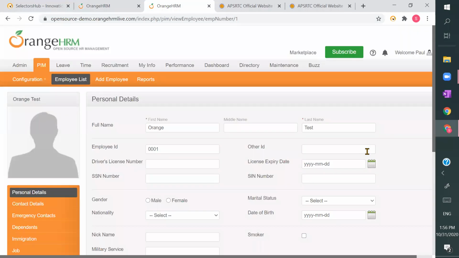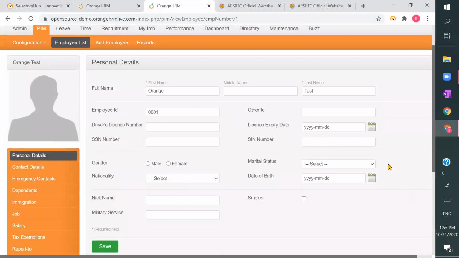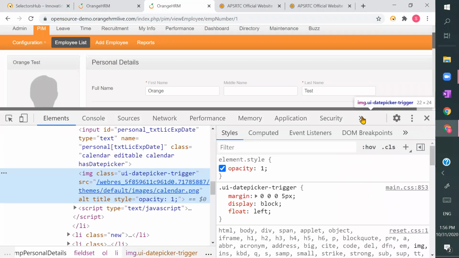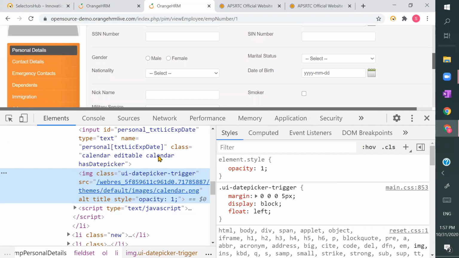So now I'm going to show one more example. Let us see that. Here there are two calendar buttons. In a test case, you'll have to click on the license expiry date calendar, and click on the date of birth calendar. Oh, I'm saying calendar buttons, but let us see the attributes here. So it's an image, inspect it. It shows class is ui-datepicker-trigger. That's it. Everything is the same between these two.